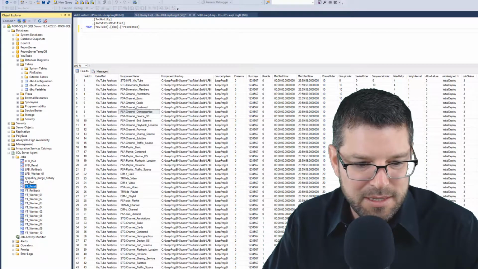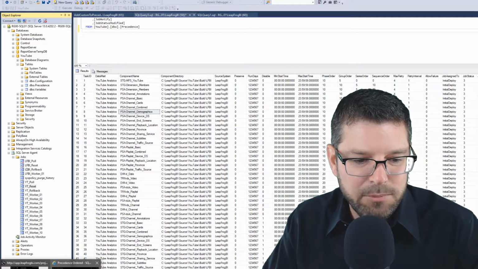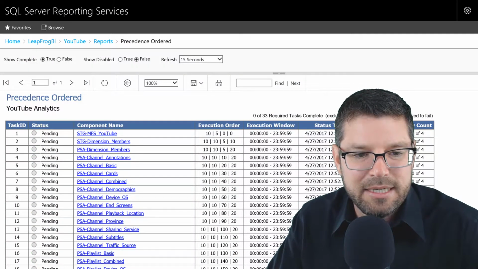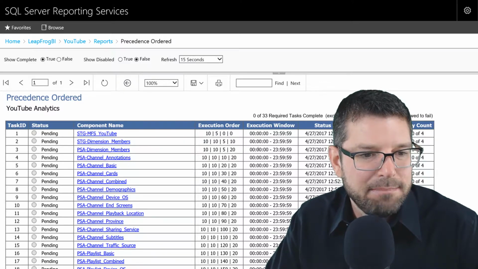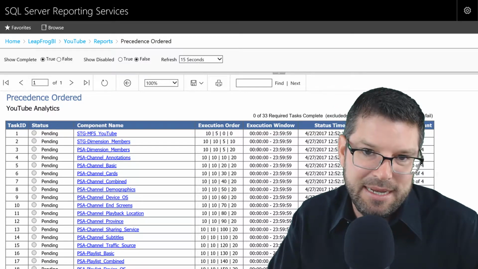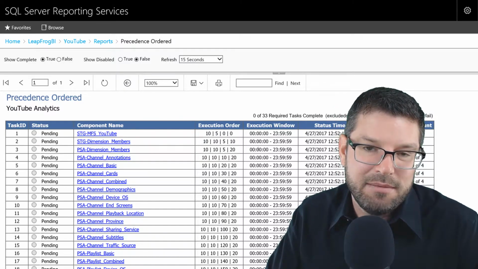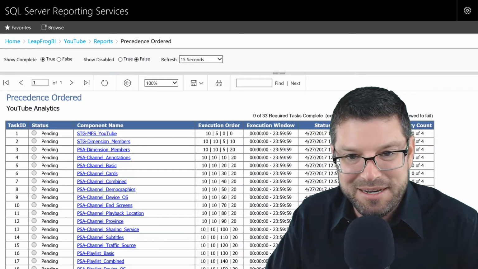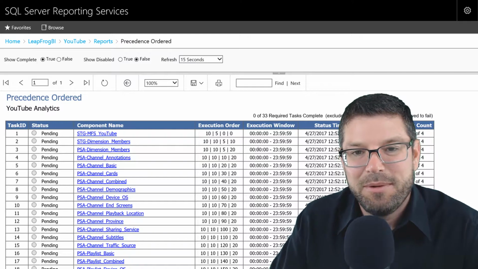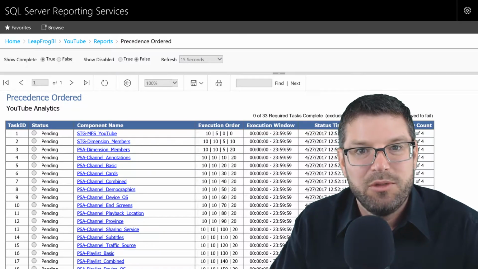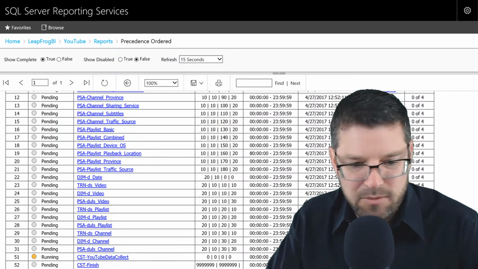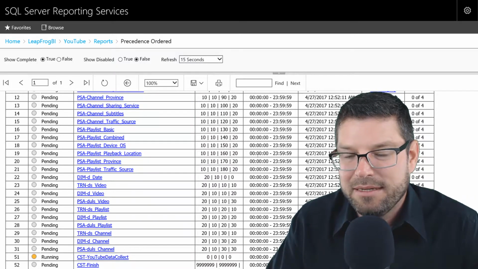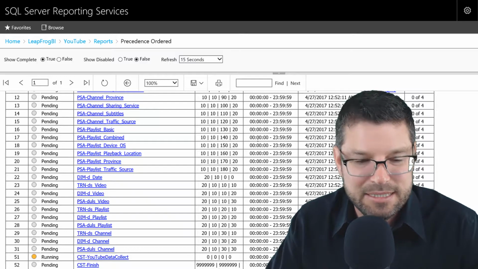First, I'm going over to my report. This is my monitoring solution report, and as it refreshes, I can see now that my tasks are all in a pending state. These tasks will become in a running state eventually, and then they'll become complete, and then it'll just work its way down through all of the different tasks. I can see right now that my YouTube data collector custom task, the very first one that I wanted to run, it's actually running.